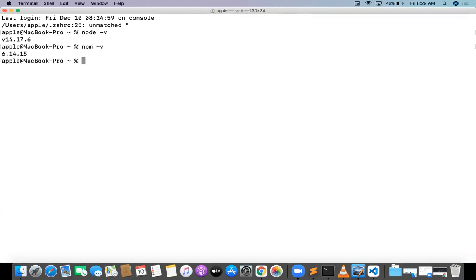After that, I'm moving to the desktop: cd space desktop. I'm in the desktop now. Then cd space React apps. Now I'm in the folder React apps. The first step is cd desktop, then cd React apps. After that, I need to give a command. The command is very simple: npx create-react-app.